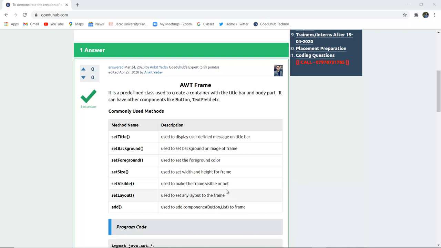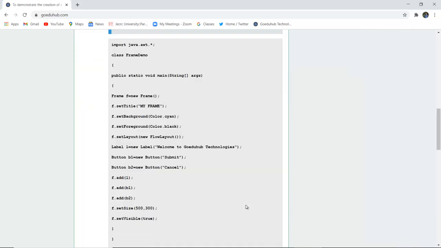You can set the size, that is the width and the height of the frame. setVisible is used to make the frame visible or not. Similarly, there is setLayout also, used to set any layout to the frame. And add. Add is used to add components like button, list to that particular JFrame or the frame of Java programming. Now here you can see a program code.